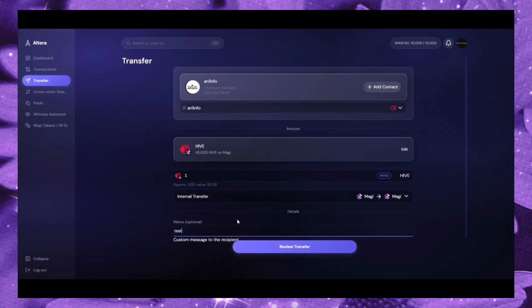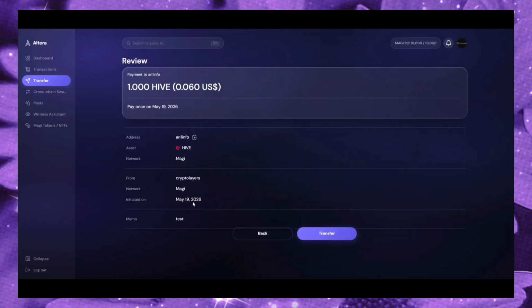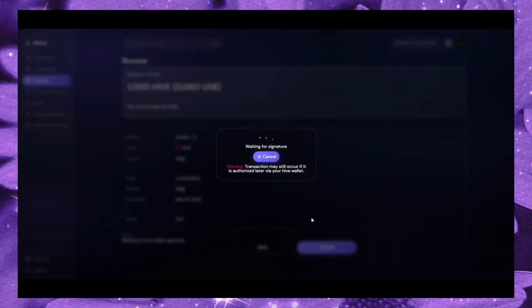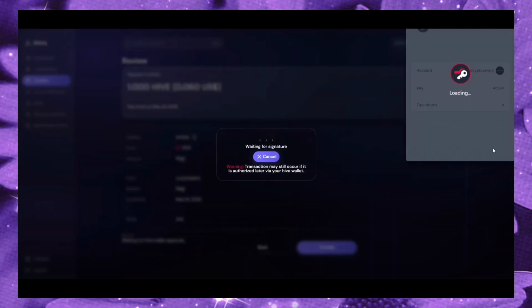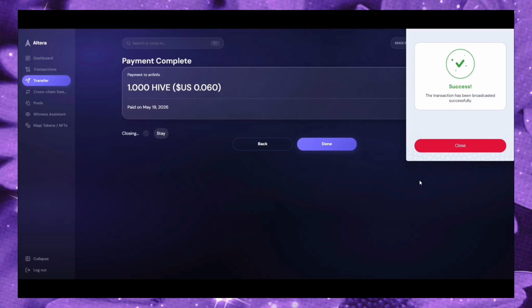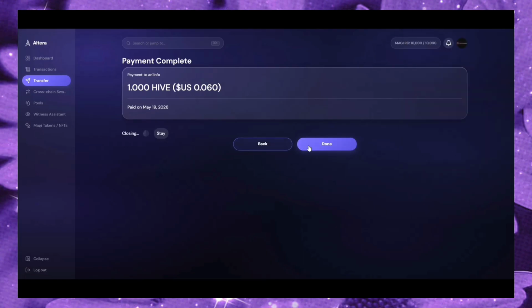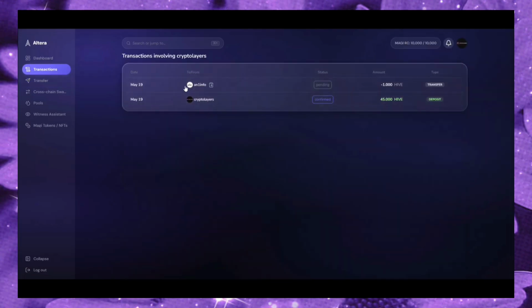Let's write a memo, review transfer. So we are transferring. Address is AN1N4, asset is Hive, network is Magi. So from crypto layers, network is Magi and memo is test. So let's transfer it and confirm the transaction and close it. So probably they are going to receive one Hive token from us.